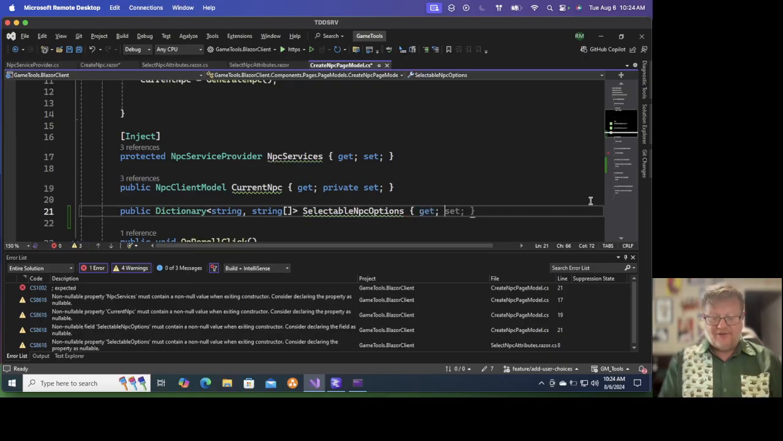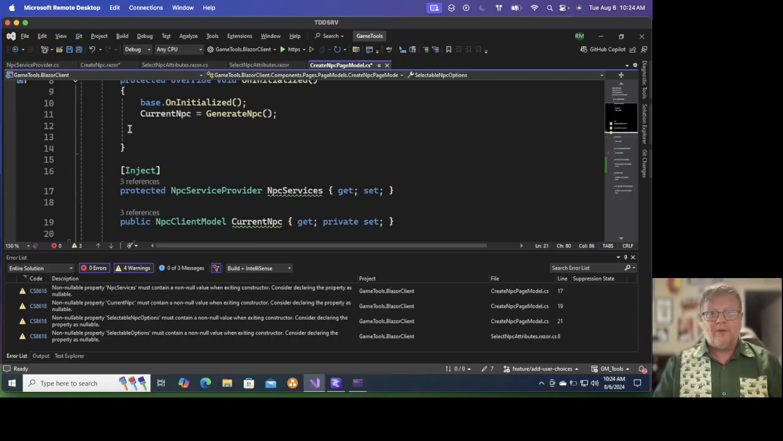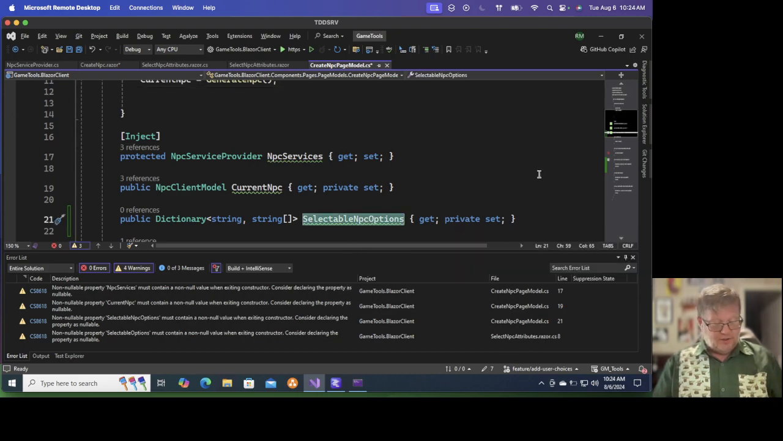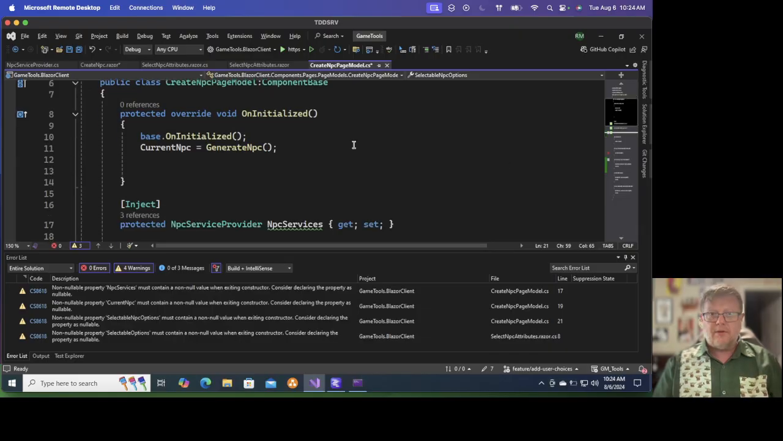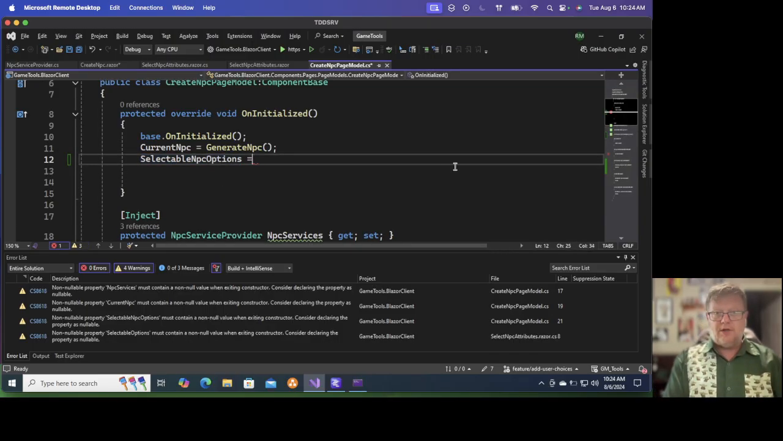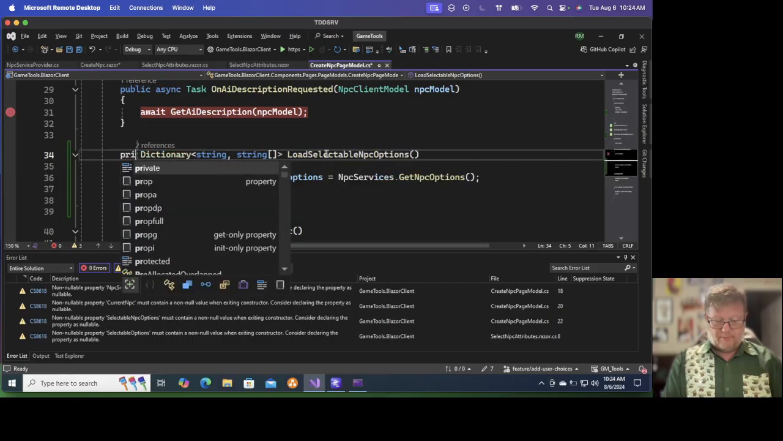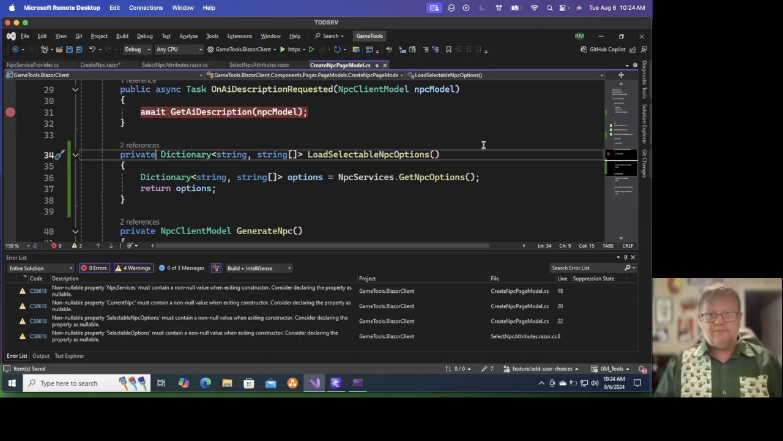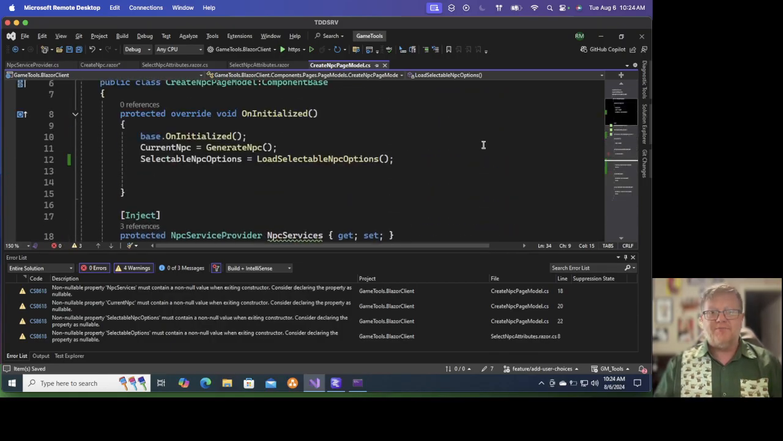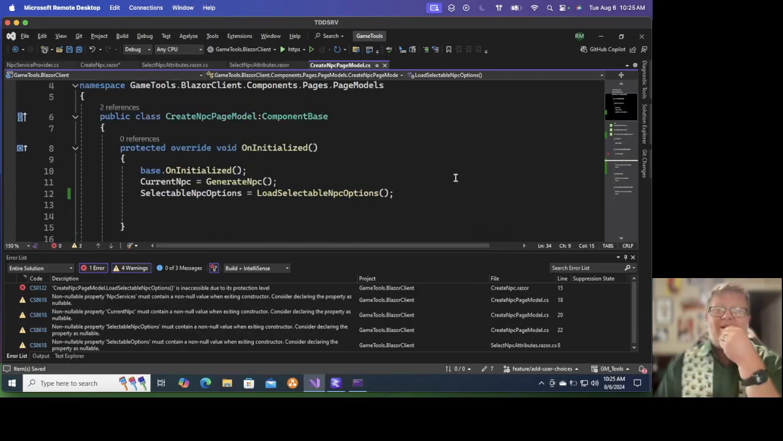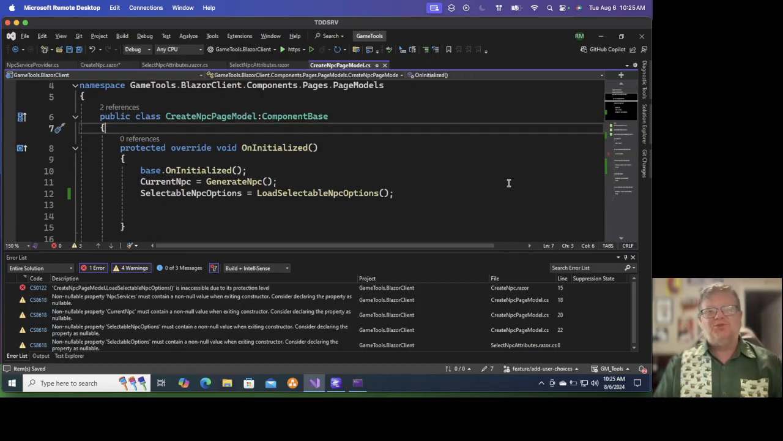And I'm going to do a get and a private set, because I don't want anything from outside of the page model to be modifying that. And we need to initialize this in the onInitialized equals load selectable NPC options. Good. Now I can take this load selectable and make it private. So nothing outside the context of this page will be a thing. I really don't like those warnings.